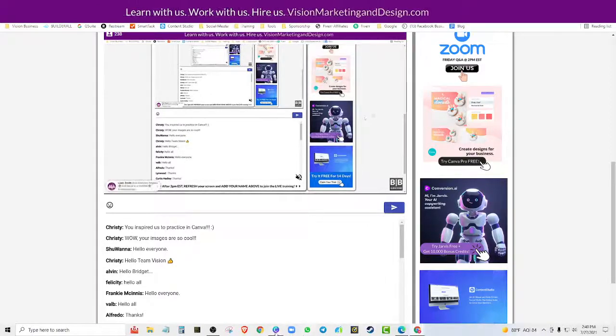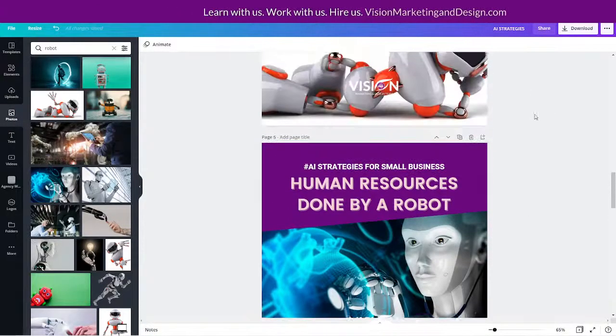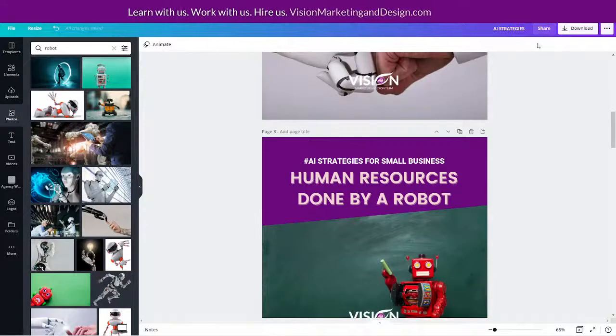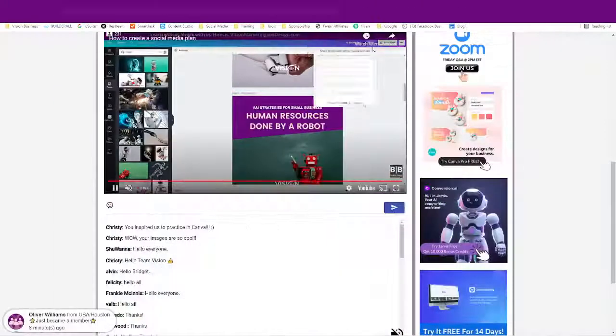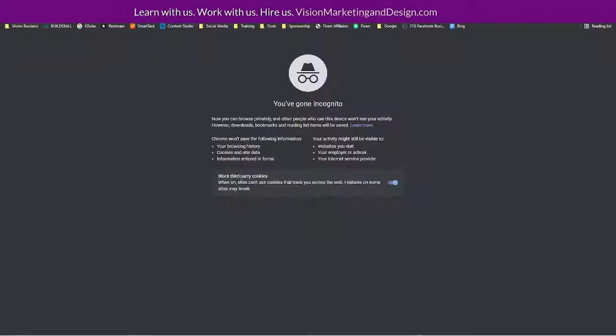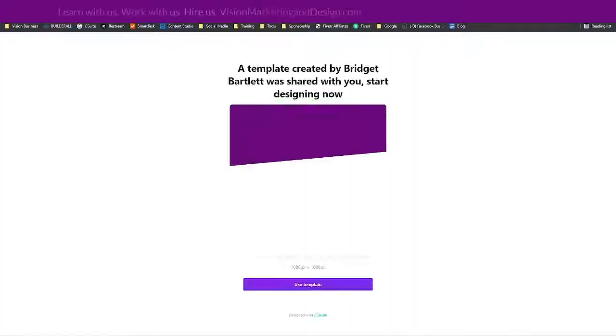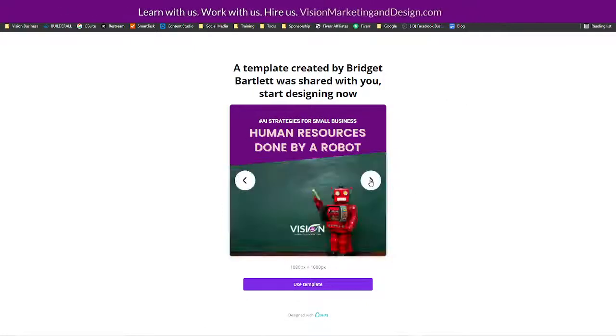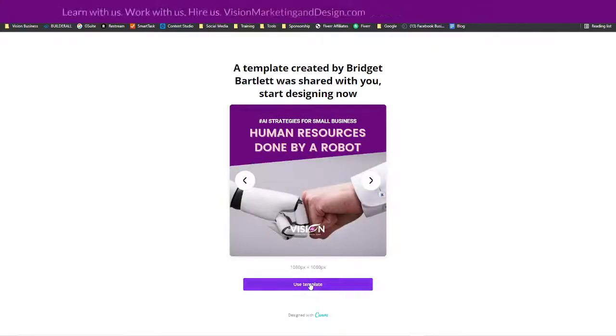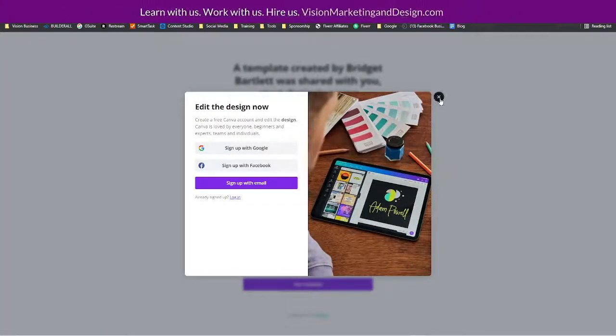And one more thing that I'll show you, somebody asked me this too. The reason that I can give you these graphics is because Canva makes it super simple to share the template. If you click share here, go to share and edit, and share a link to use as a template, you can get the link to this. So let me open an incognito window and paste the link. You'll see that this is what it looks like. It says a template created by Bridget Bartlett was shared with you, and you'll see all of these are here. Then if you want to use them, you just log in, and of course I would need to create an account.